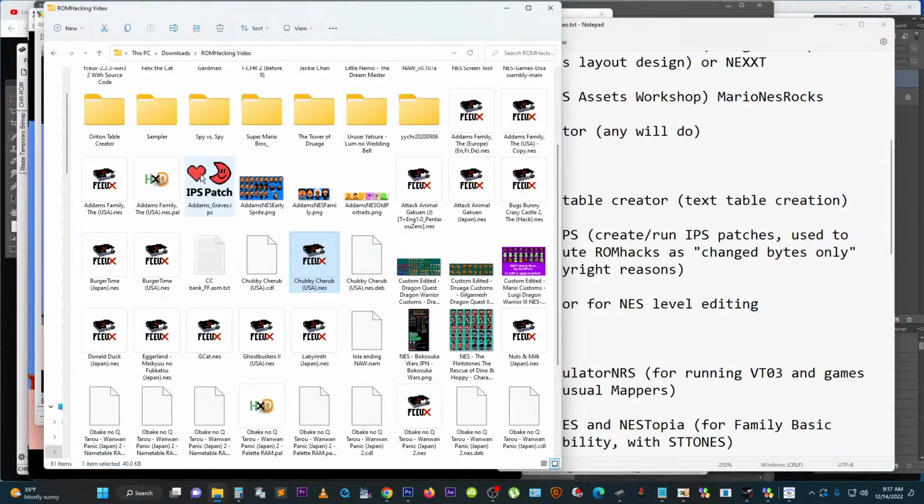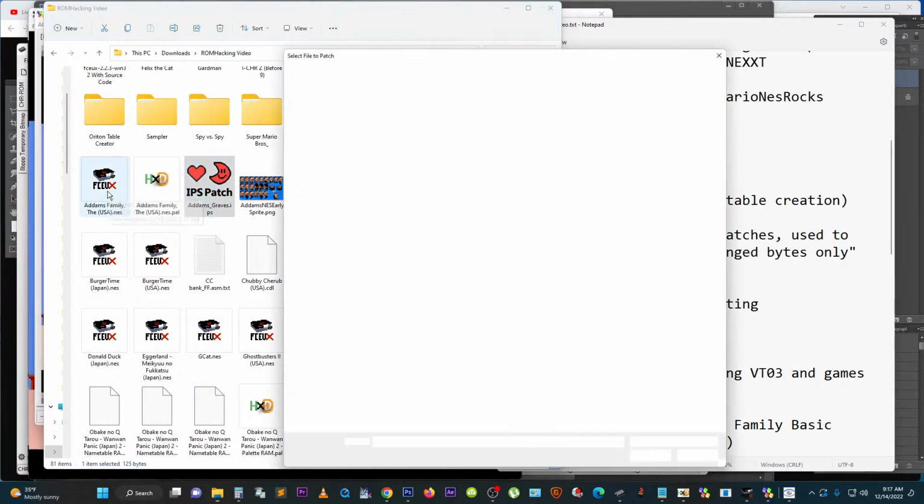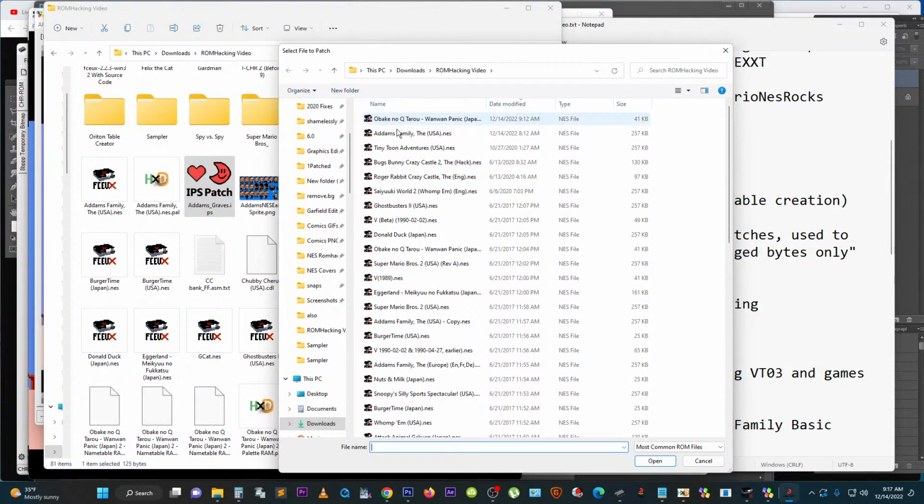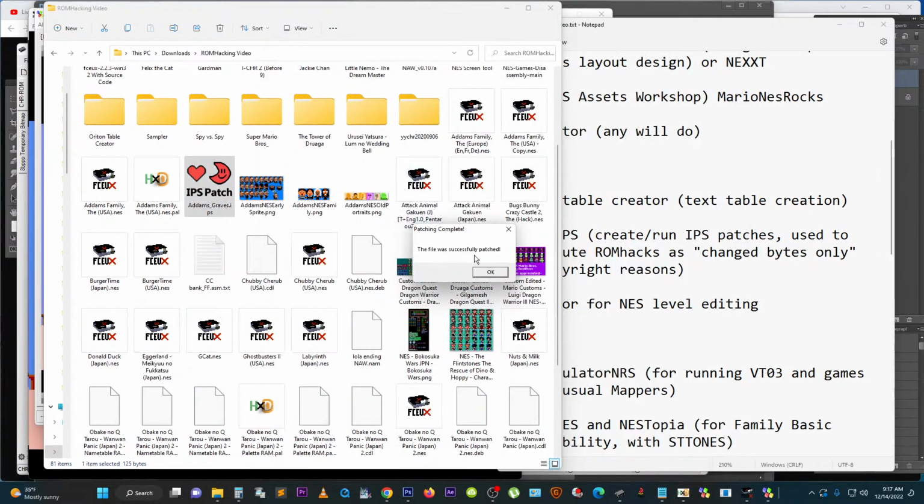So Lunar IPS, I'm going to open up a ROM hack patch right now. This is for the Adams Family, which we were messing with earlier, actually. I'm just going to patch that real quick, like this. The file was successfully patched.